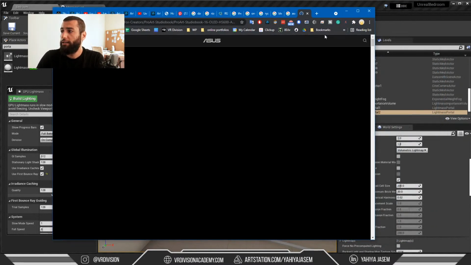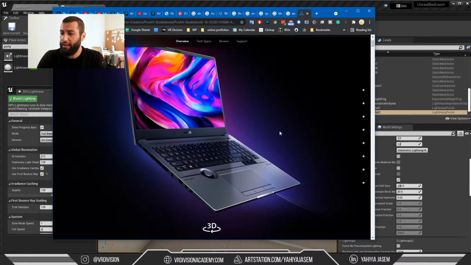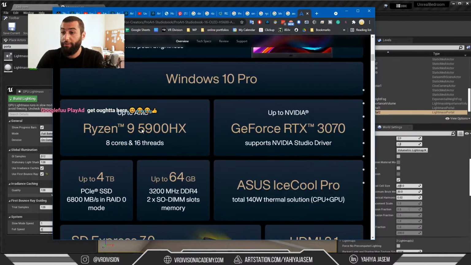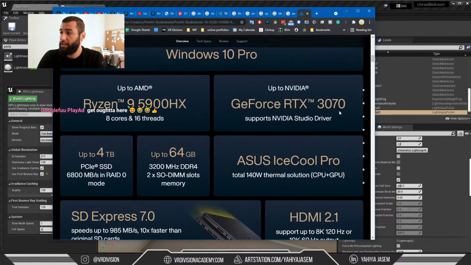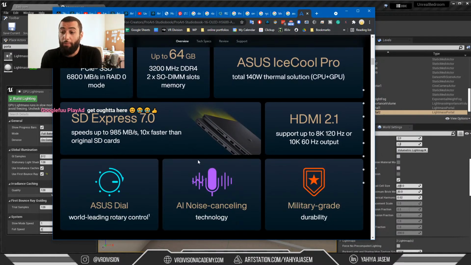It is this one. It has a 3070 as a GPU. It has a Ryzen 5000 something, 5900, 3070. I think the one I got is 32 gigabytes of RAM, not 64. And it has all the stuff laptops have.